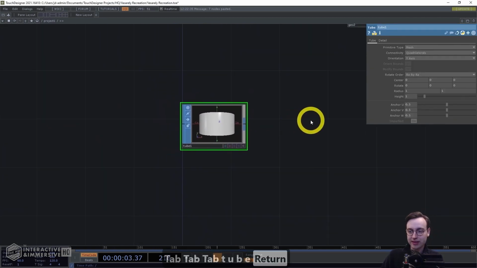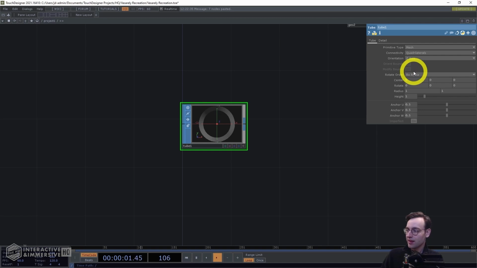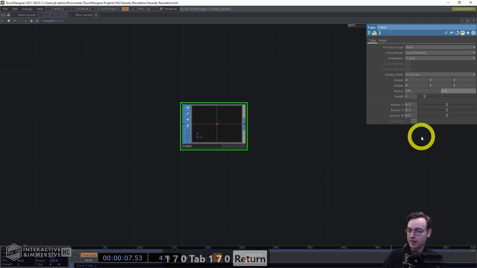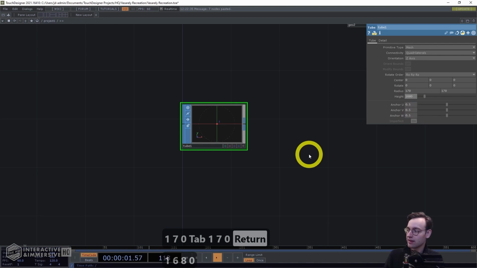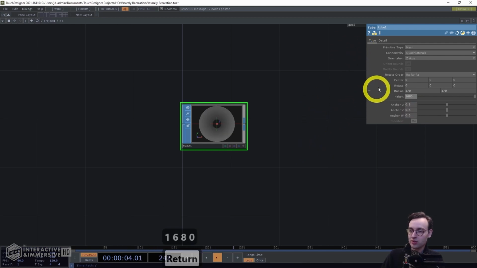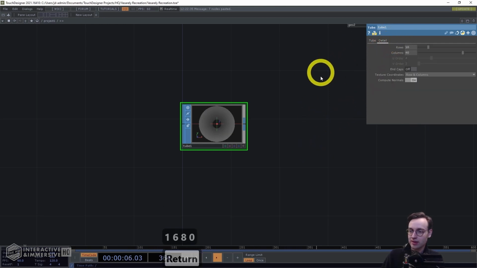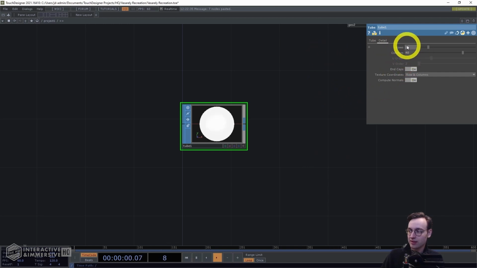And we're going to make a couple of changes here as expected. First of all, let's set the orientation to the z-axis. Then I'm going to set the radius values here to 170 and 170. And then I'm going to set the height to 1680. Then we'll come to the detail page. I'm going to turn on end caps. And then I'm going to set the number of columns here to 80.